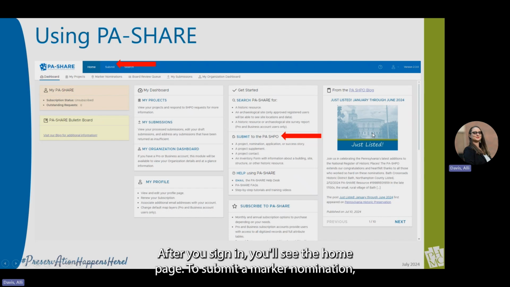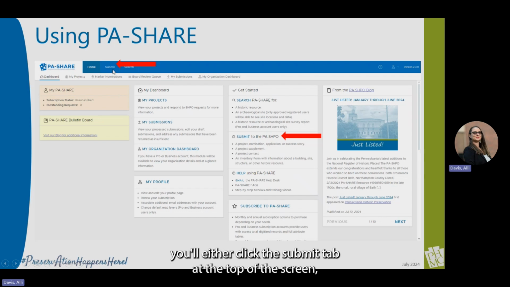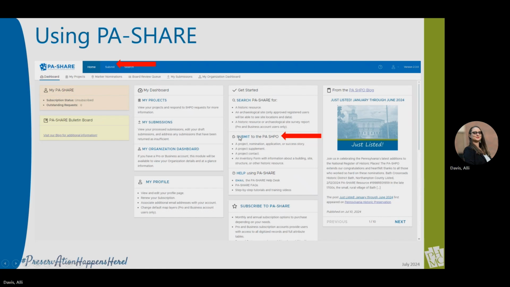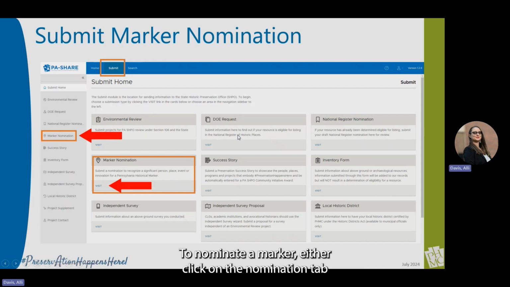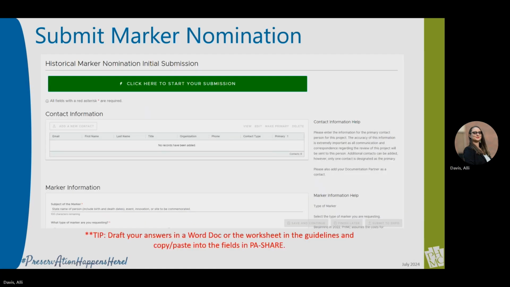To submit a marker nomination, you'll either click the Submit tab at the top of the screen or the Submit to the PA SHPO in the middle of the page. This will take you to the submission page. To nominate a marker, either click on the Nomination tab on the left-hand side or click Visit in the card for marker nomination. This will take you to the nomination form.